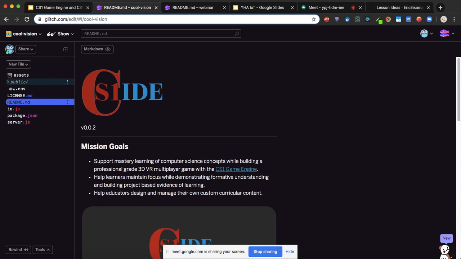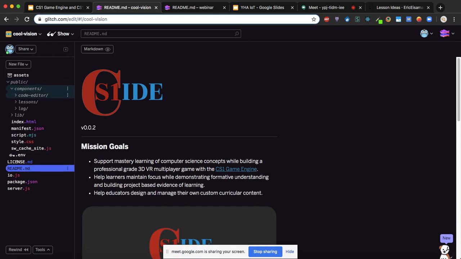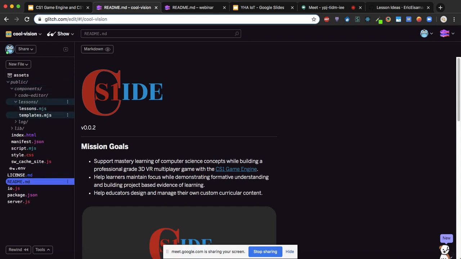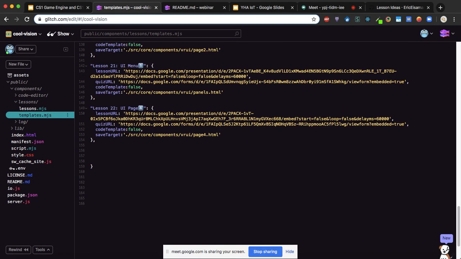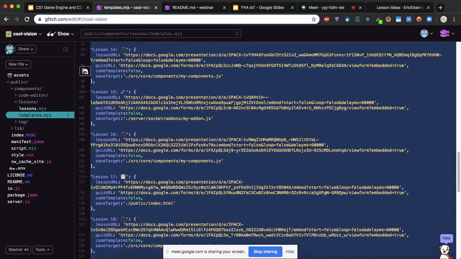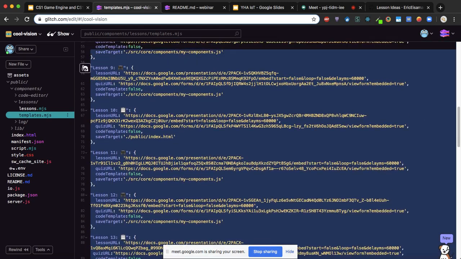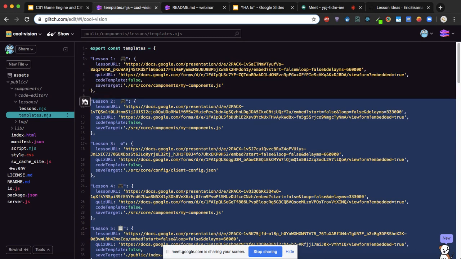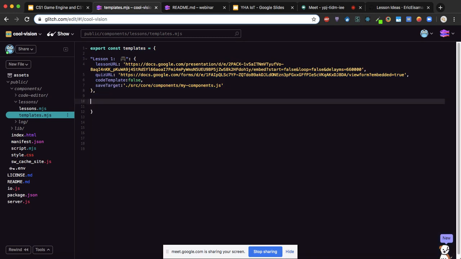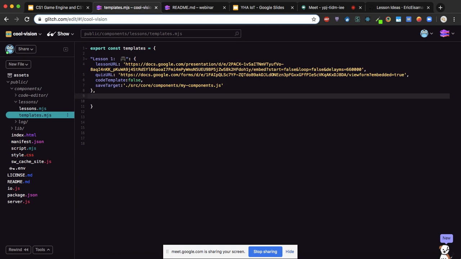If you go into the public directory, into the components directory, lessons, and then the templates. So it's just where I was at. Now I'm just going to do the same thing I just did with the lights out. Is the screen share still working? Yeah, it's working. Okay, thank you.